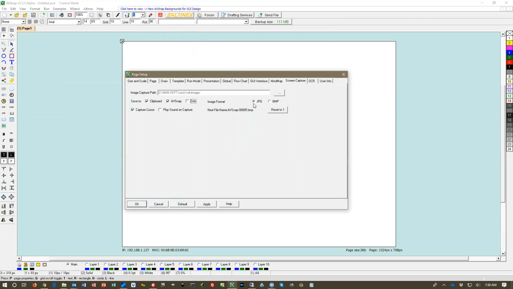You can also decide the format, JPEG or bitmap. If you want high resolution images without any compression, you would select bitmap. If you want standard JPEG compression, you would select JPEG. You can also decide if you want to capture a cursor or capture the image without the cursor. If I do some artistic work, I remove the cursor. But if I do tutorials, I put the cursor in.